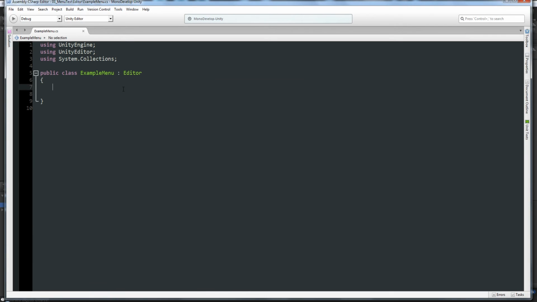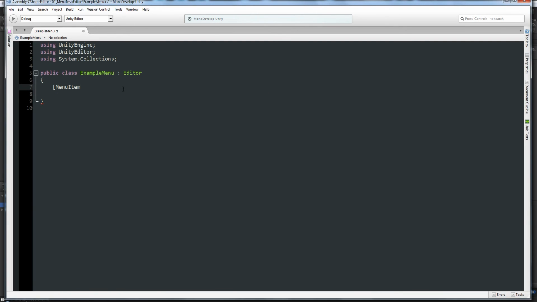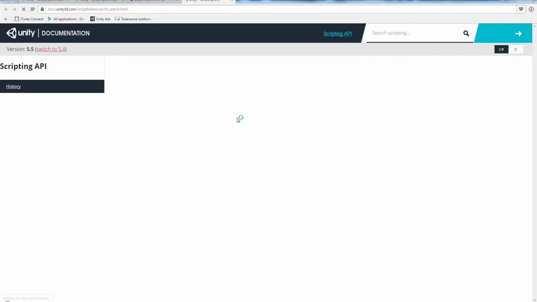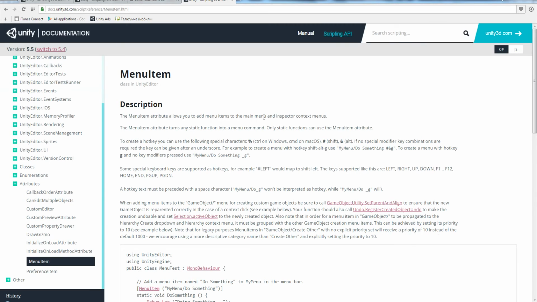Okay, so now first of all, when you make a menu, you have to start with MenuItem. Okay, and if we check inside the docs, the MenuItem attribute allows you to add menu items to the main menu and the inspector context menu.